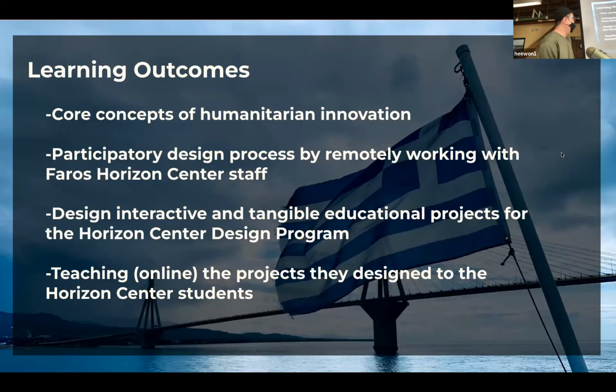In this class, these are the learning outcomes. First, we talked about the core concepts of humanitarian innovation, and looked at different examples happening around the world. Also, we did a lot of work trying to understand and utilize participatory design methods. So we used this process and remotely worked with the Faros Horizon Center staff in order to create a lot of these activities and projects that we are going to share with you today.